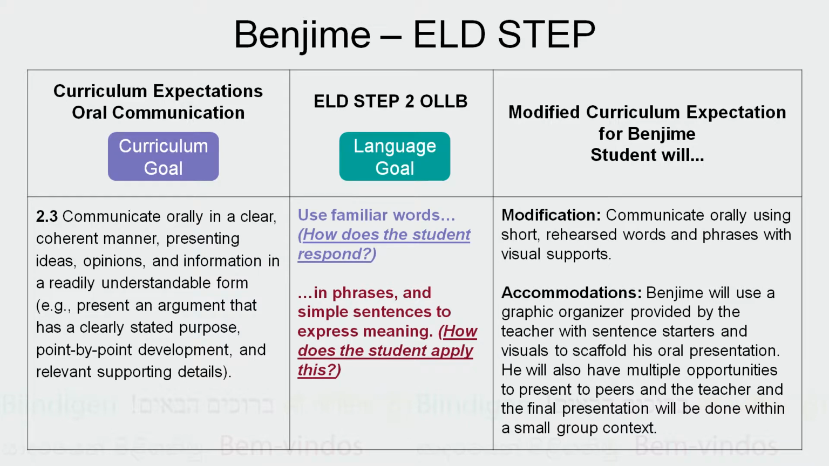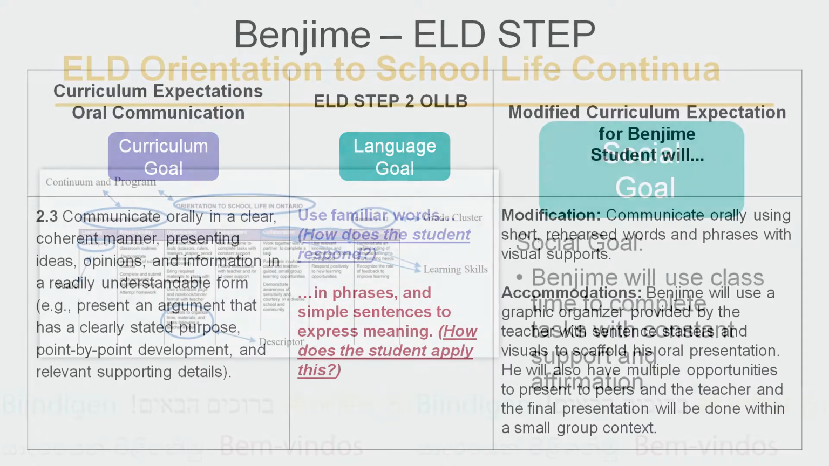Accommodations will also have to be put into place to further support Benjamie. In this case, the following accommodations would be required. Benjamie will use a graphic organizer provided by the teacher with sentence starters and visuals to scaffold his oral presentation. He will also have multiple opportunities to present to peers and the teacher. His final presentation will be done within a small group context.